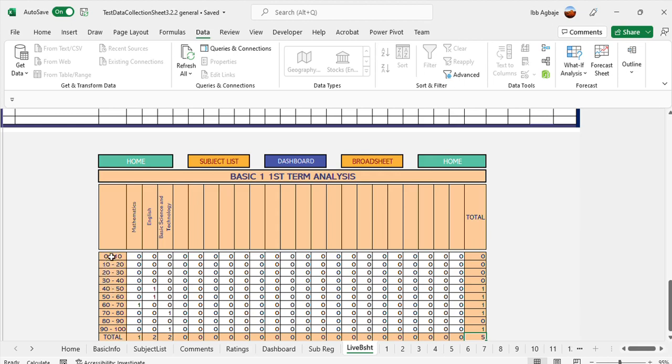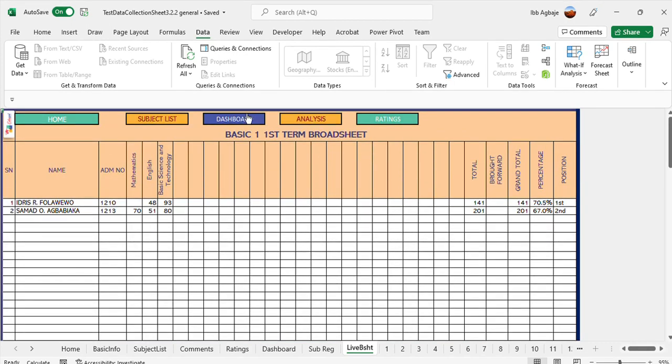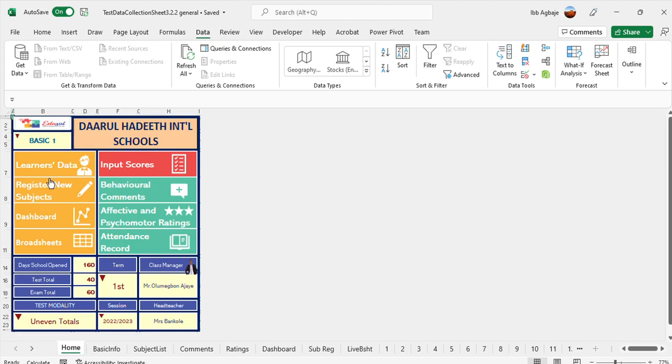This is just going to tell you the number of children that score between 0 to 10 marks for mathematics, 10 to 20 marks, 20 to 30 marks, and 60 to 70 marks, and this is saying that one child scored between 60 to 70 marks for mathematics. You can go from there back to the broadsheet. From here you can go back home, or you can visit the dashboard, but I'm just going to take us back home, and I'll go to the dashboard from the home page.